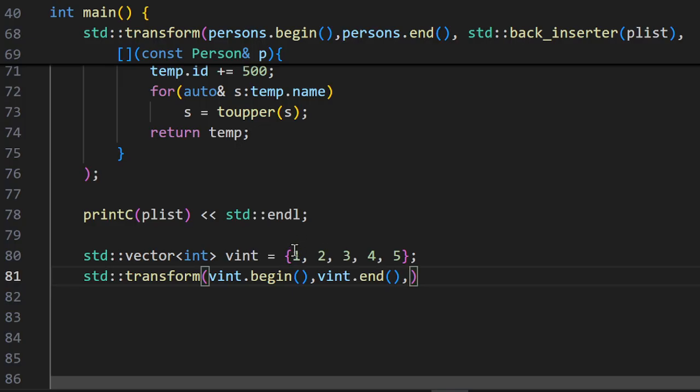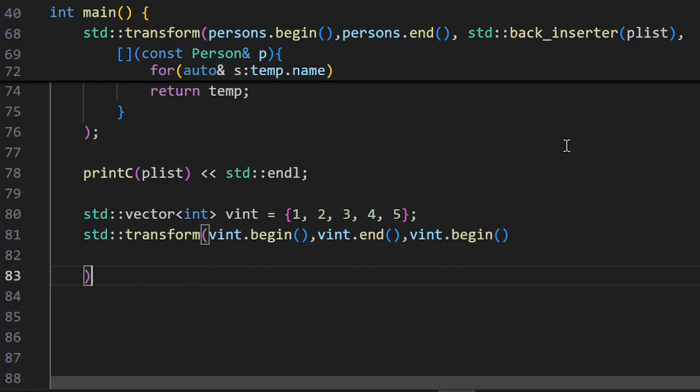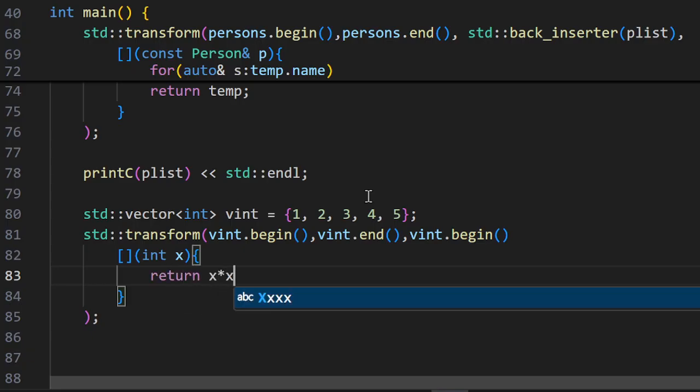You can transform the original container. Like in this case, we copied the transformed objects into the different container, but you can transform and rewrite the same container. In that case, the target iterator is going to be bint begin, and the transformation you want to do would be something like this. If you want to do squaring of these numbers and replace the original number by the square numbers, then you can receive integer and then you return a square.